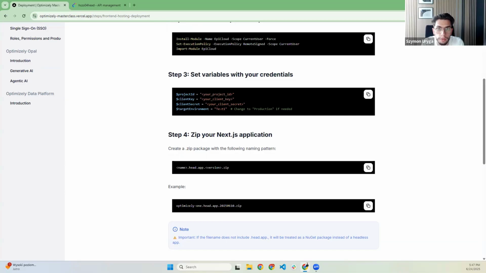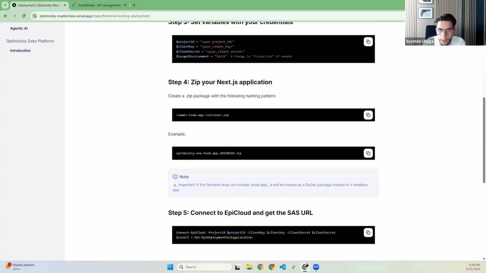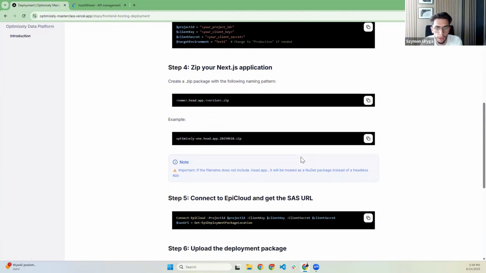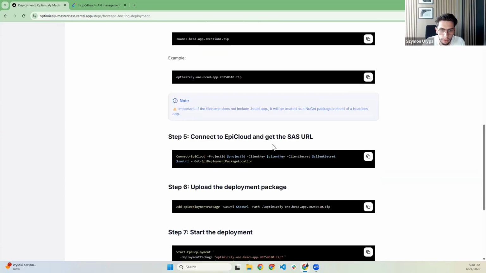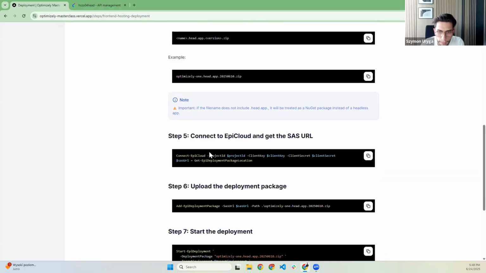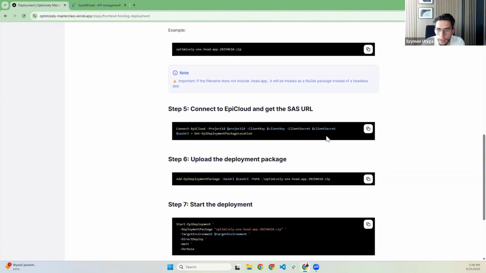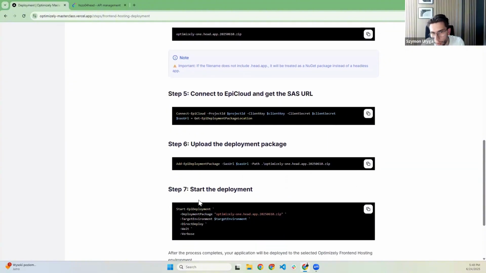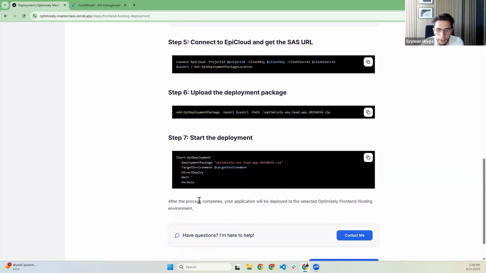So once we've got all of that information, we need to zip our Next.js application in the following naming pattern, which is the name, head, the version, and .zip. Here is the example. It's important to follow that pattern because otherwise our deployment will be treated as a regular NuGet package instead of the headless app. And then connect to Epi Cloud, get the SaaS URL, upload the deployment package and start the deployment.